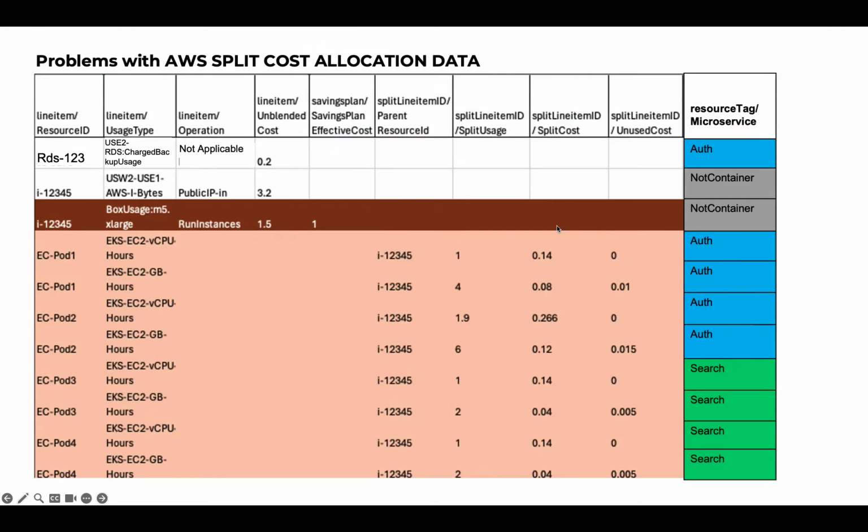So if you look at the objective of what is the cost of the auth microservice, that is difficult to compute. If I use the unblended cost format, I don't have it for the containers. And if I use the amortized cost, I don't have it for the original costs, right? So either way, I'm not able to aggregate these costs and figure out, like, aggregate the RDS cost with the cost of these containers to tell you what the auth microservice cost is. So that's problem number one.